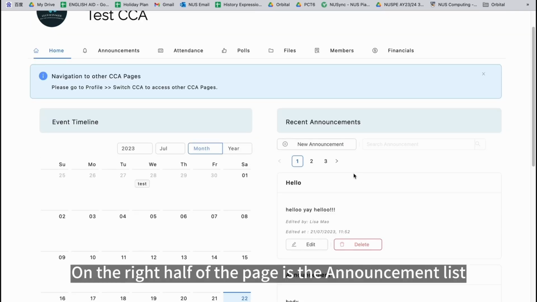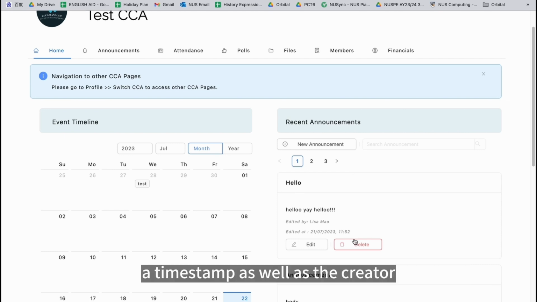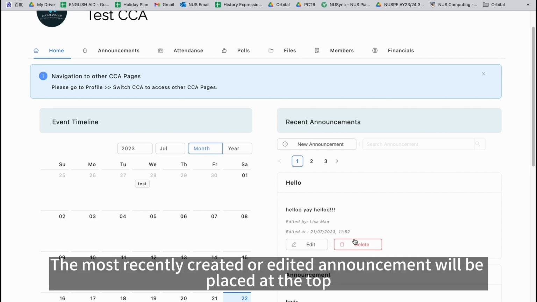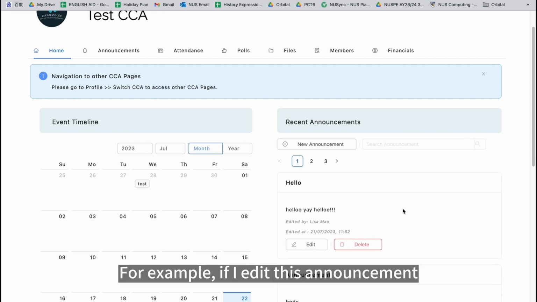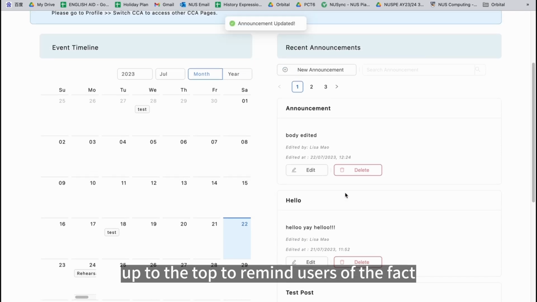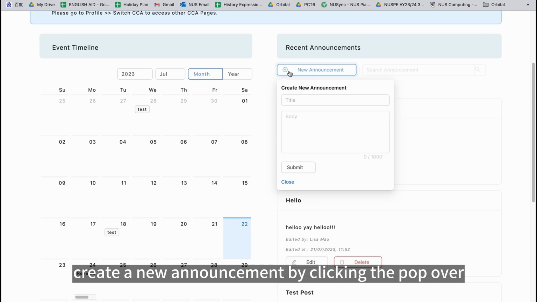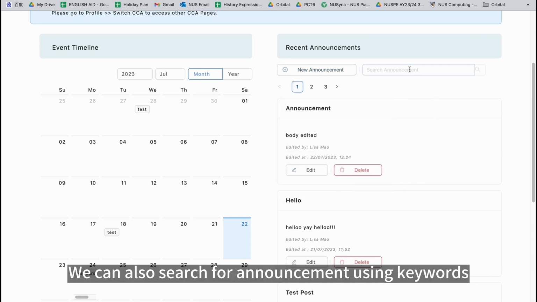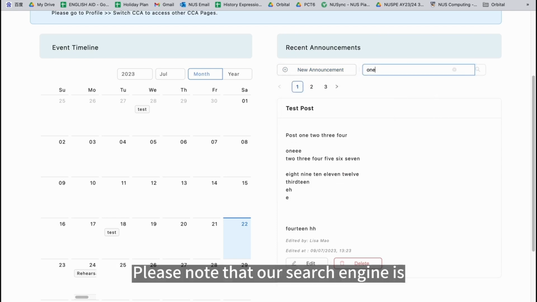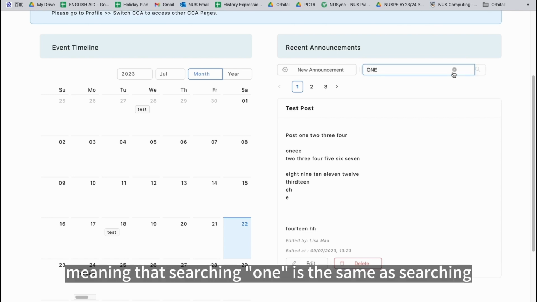On the right half of the page is the announcement list. There will be title and content. The timestamp as well as the creator will be recorded and displayed at the bottom accordingly. The most recently created or edited announcement will be placed at the top. For example, if I edit this announcement, it will be shown up to the top to remind users of the fact that it has been modified. We can always create a new announcement by clicking the popover. We can also search for announcements using keywords. Please note that our search engine is case insensitive, meaning that searching in lowercase is the same as searching in capital letters.